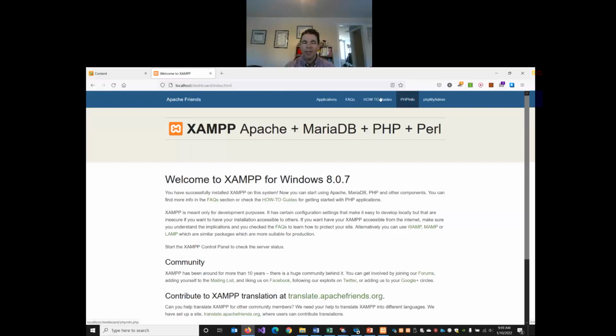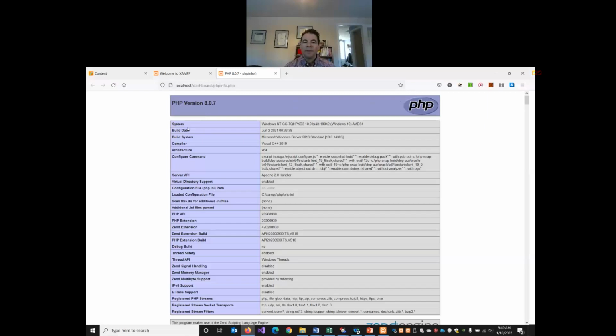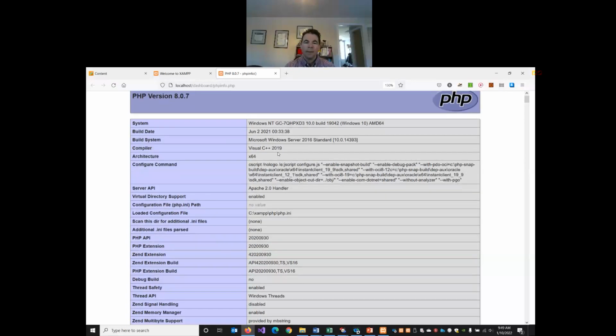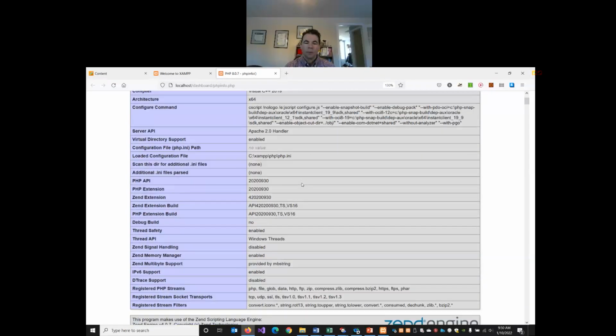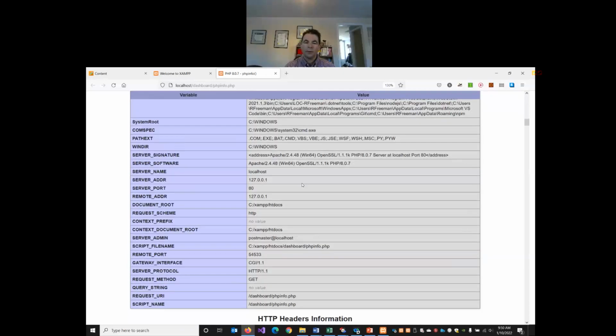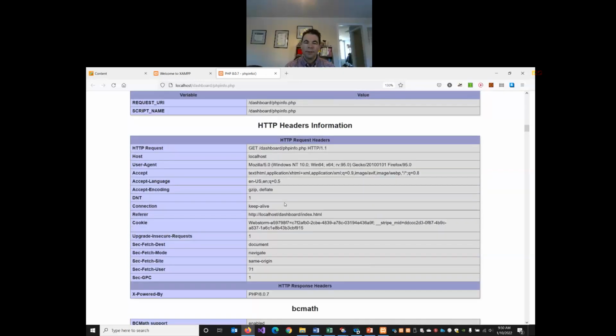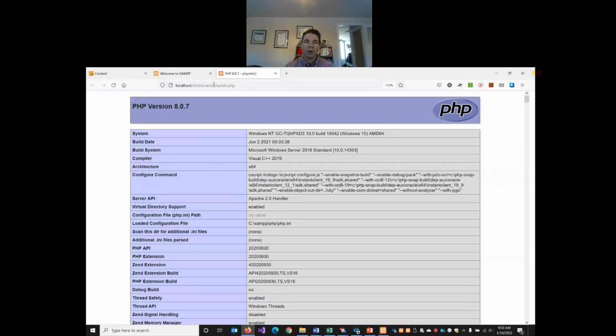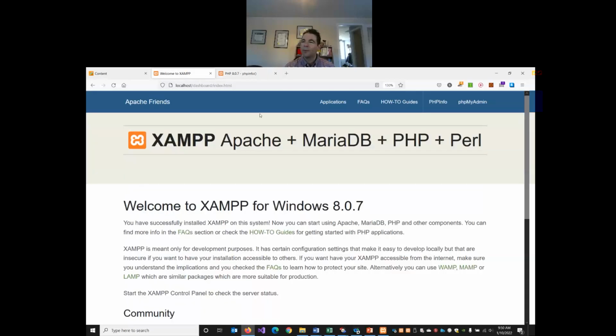There's also this page here. There's a link. You see it says PHP info. If you click it, it runs a PHP script that shows us a bunch of information about our environment. The operating system, all kinds of info about our server. What folder we're in. So that's under this dashboard that comes when we install XAMPP.